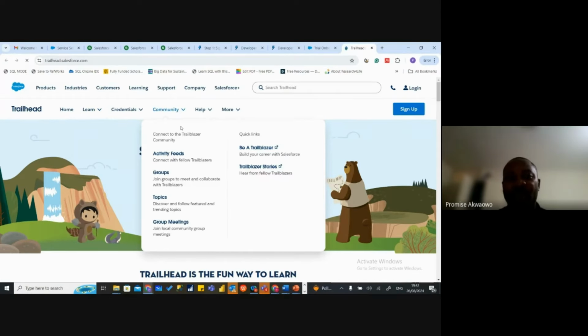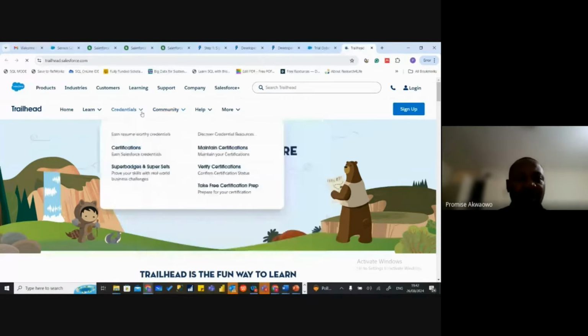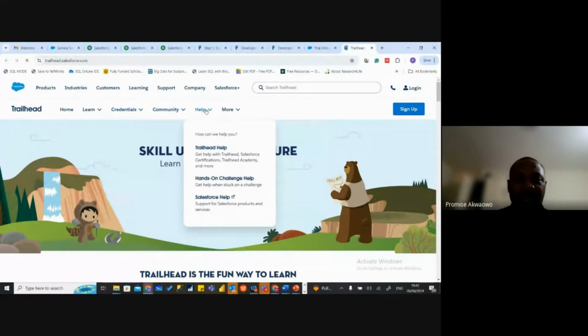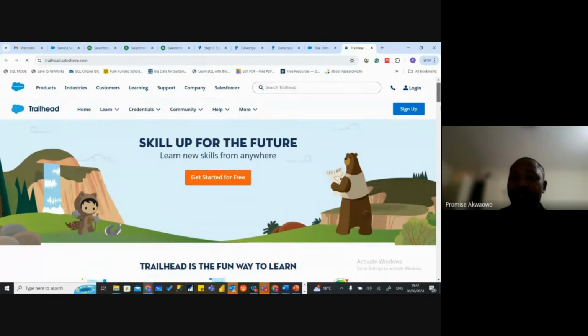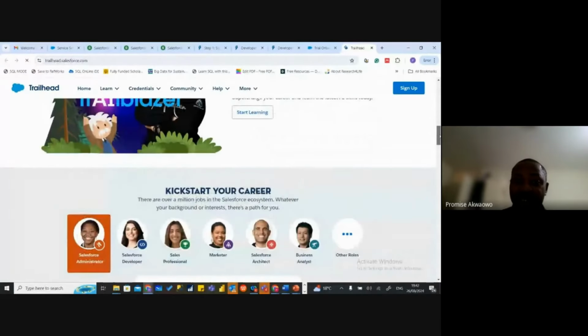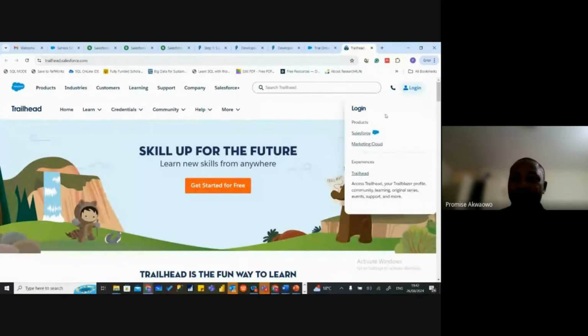There's also a community of people around that are professionals that have been in the ecosystem for some time, which allows you to play around the system. And if you have any questions, you could pop by and drop a message. So I want us to sign up on Trailhead because we are new. We want to start understanding what Salesforce is. So we're going to click sign up.